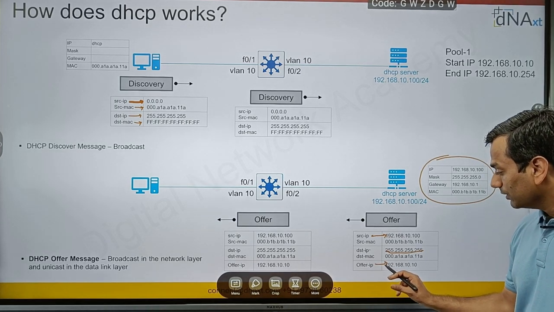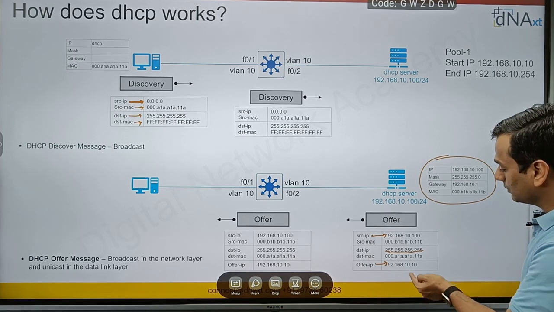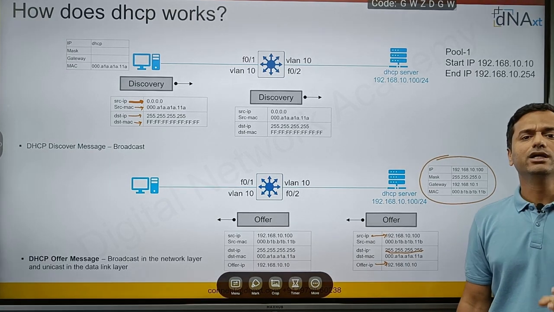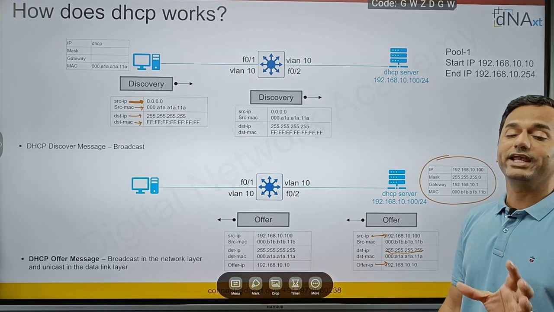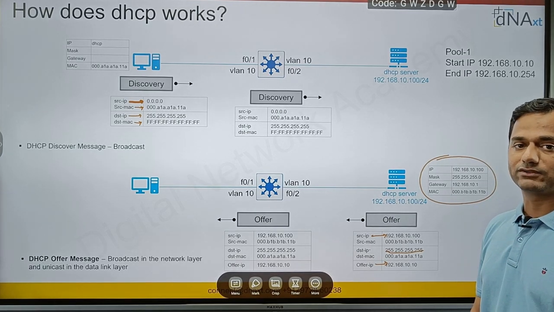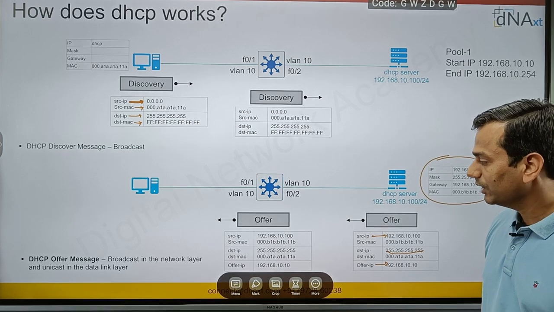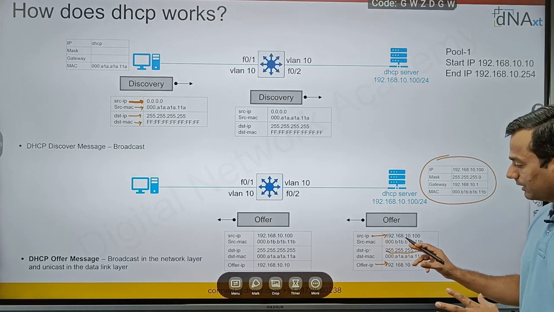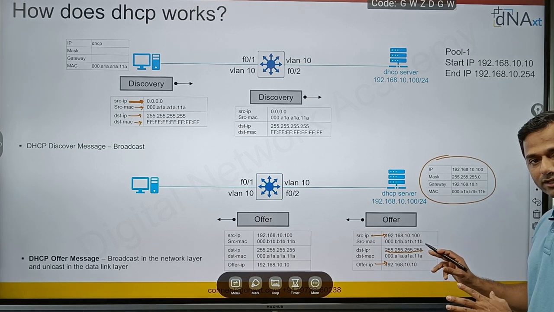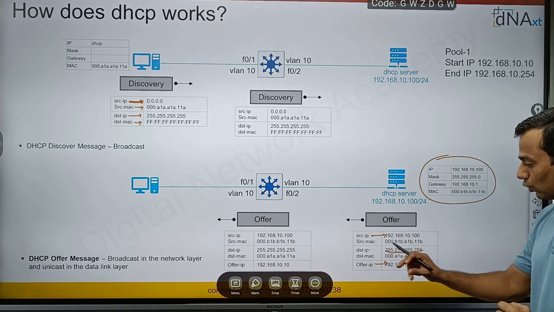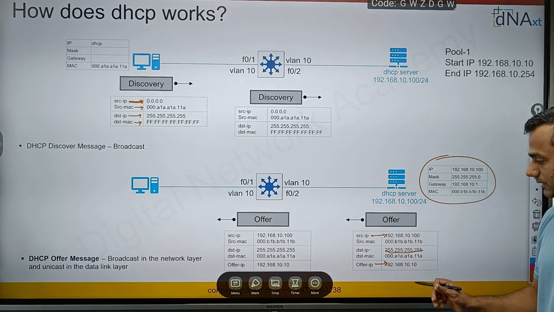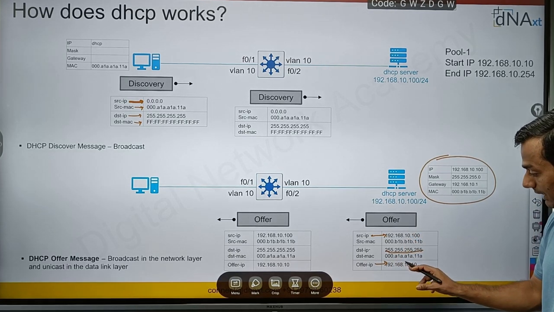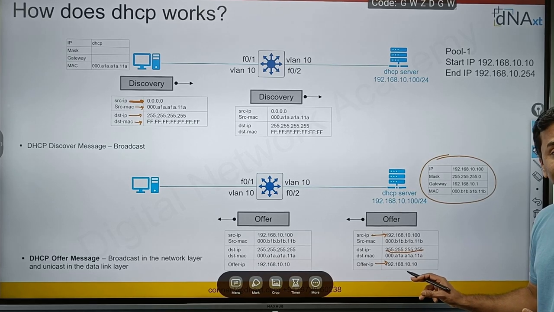Here you go. You asked for an IP address. This is your IP address, 192.168.10.10, maybe for an 8-day lease; you can take this IP address for 8 days. So basically guys, look over here. The source IP is 192.168.10.100, which is a unicast. The source MAC is again a unicast. The destination IP address is the broadcast, and the destination MAC is again a unicast MAC address.